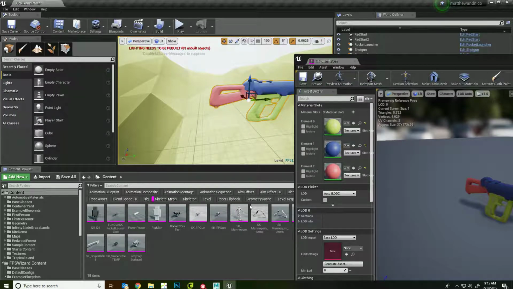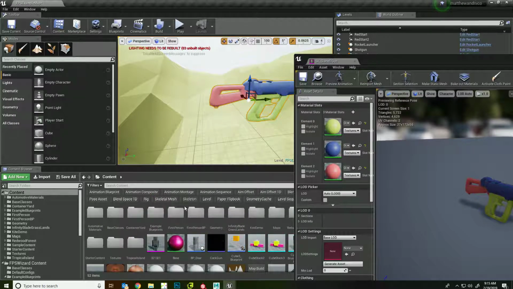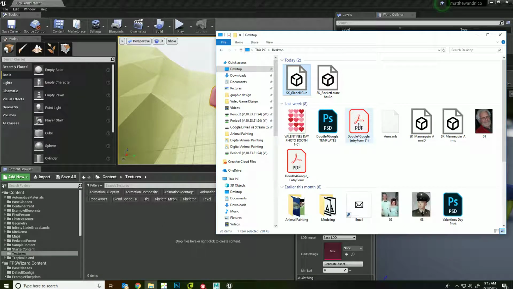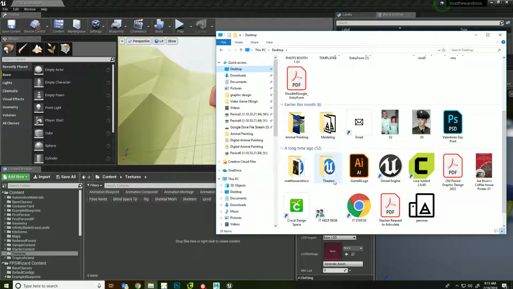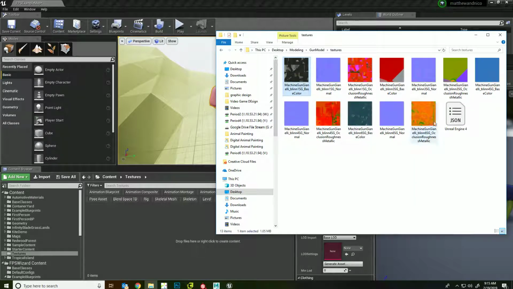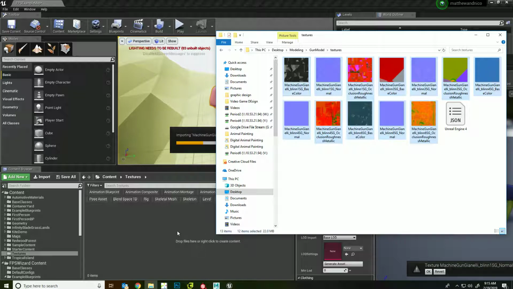And as I said, this is a lot of steps. So you have your textures. Remember earlier we exported a bunch of those textures. I think I threw them on my desktop in the modeling folder, the Gianelli gun model, there it is. So these are all my textures. You need to drag all of them, and there should be 3 for each material that you have. Drag them all in here.